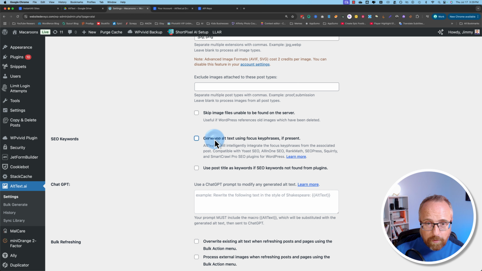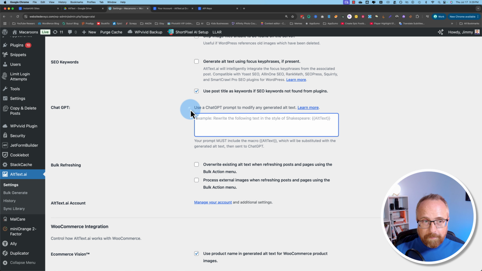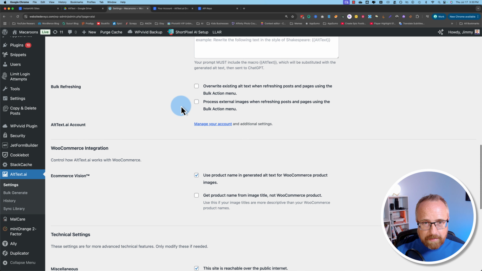Generate alt text using focus keywords if present. So if you add an image to a post and on that post or on your website you have Yoast SEO, All in One SEO, Rank Math, SEO Press, Squirrely, or Smart Crawl Pro SEO, you can set a focus keyword for each post. If you have that, AltText.ai is going to use that information for creating the alt text. That's good for SEO. Use post title as keywords if SEO keywords not found from plugins. I'll check that. You can also use ChatGPT to modify any generated alt text. Here's an example of how it works. I'm just going to leave that as it is.